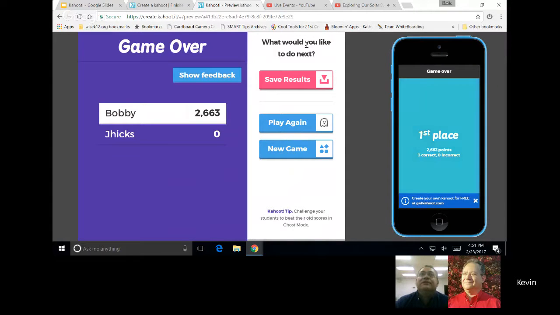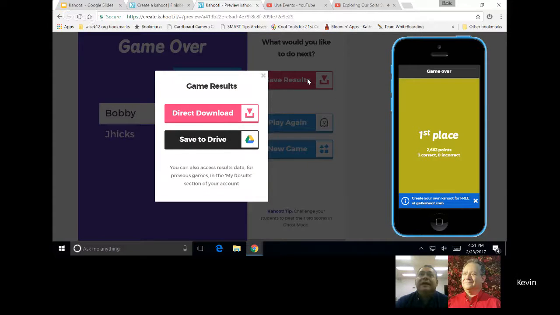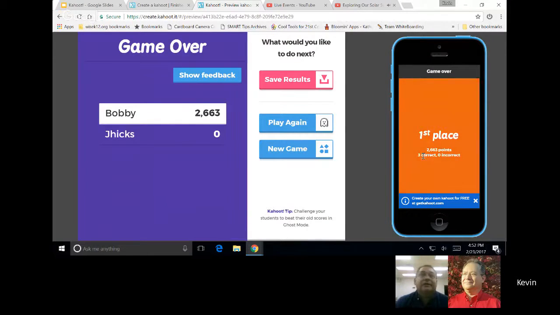Now, it also shows over here one thing. When you give any of these, you can save the results, and what this will do is give you the ability to download the results with the students' names to either your Google Drive or directly onto your computer as a CSV. And once you do that, you've got the scores, and you can print them out, whatever you want to do, and use them to transfer into your gradebook.